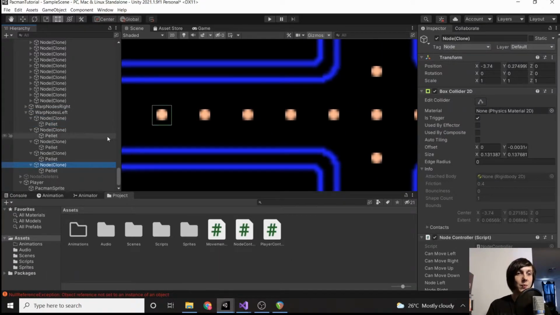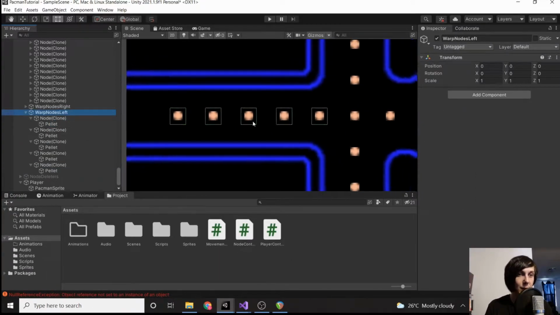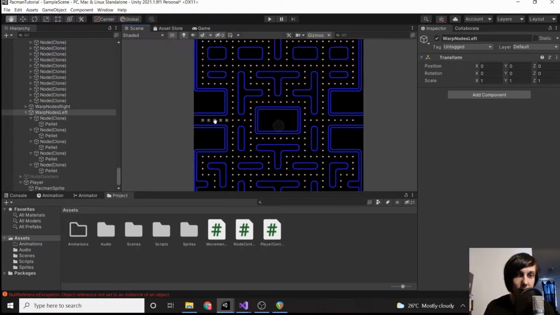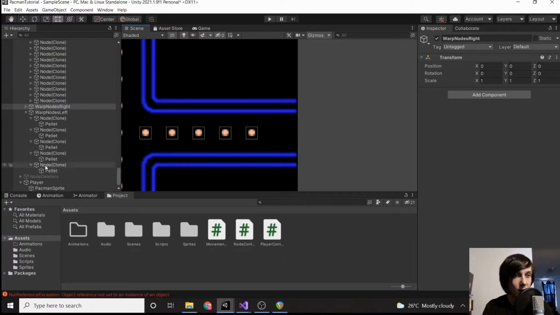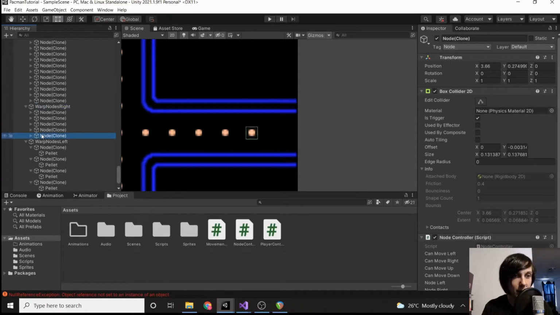And paste as child. Okay, so now if we highlight warp nodes left, you should see the left nodes, and warp nodes right, you should see the right nodes. Now there isn't actually enough. So what we're going to do is go to our last warp node on the right, and we're going to copy it. We're just going to move one over a little bit. It doesn't matter if it's exact.